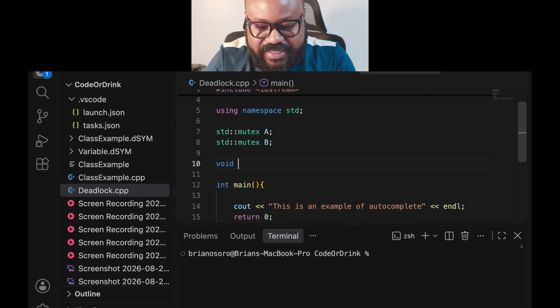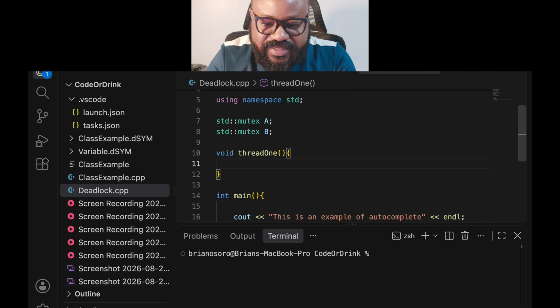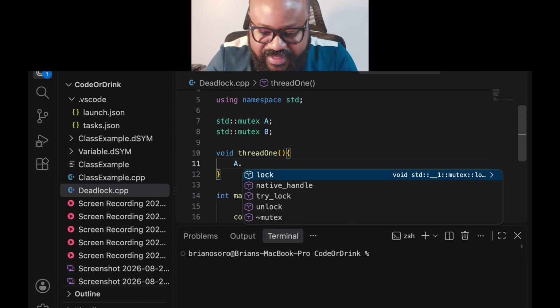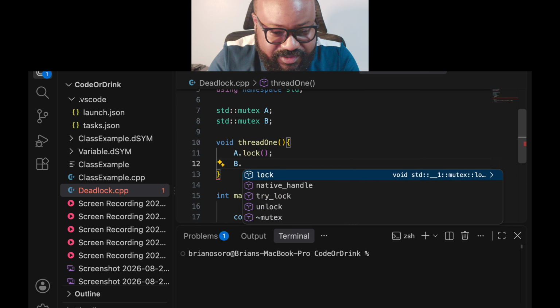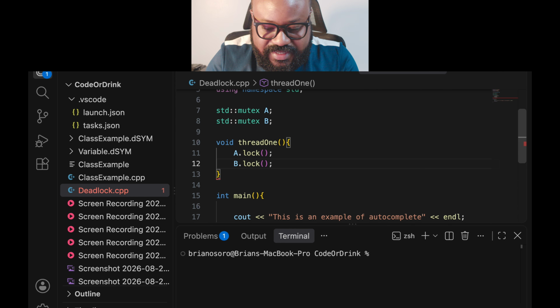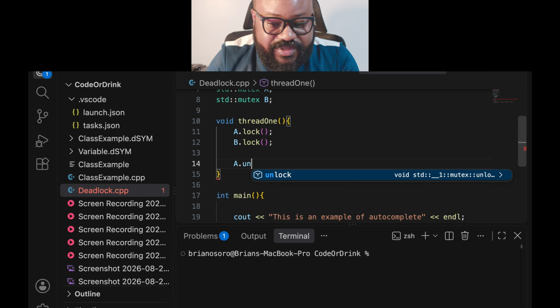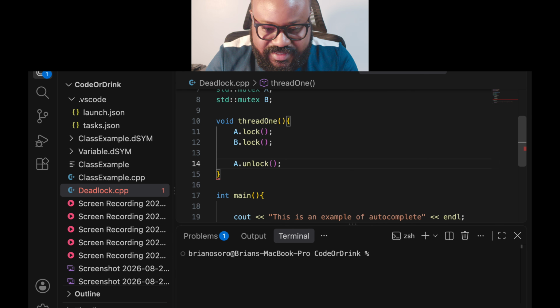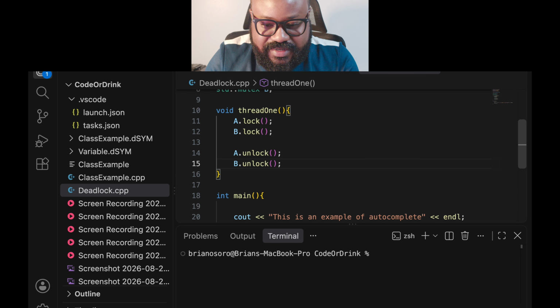So here we can say thread one. This is the first thread. What is thread one doing? Thread one is getting hold of A and locking it, also getting hold of B and trying to lock it. Then after doing what it wants to do with A, it unlocks it, and for B, it just unlocks it.